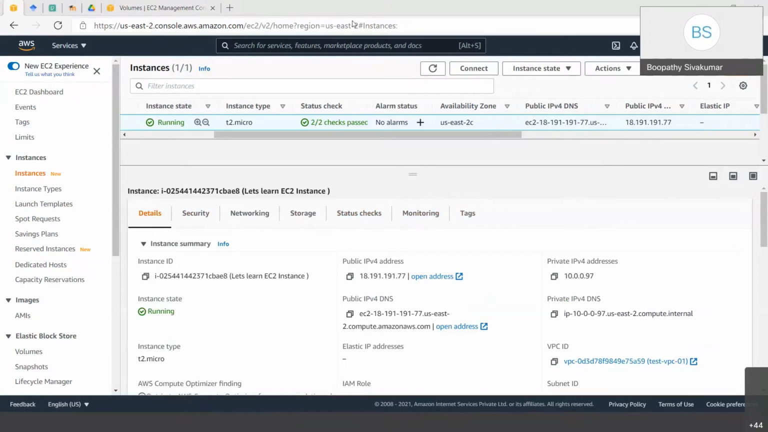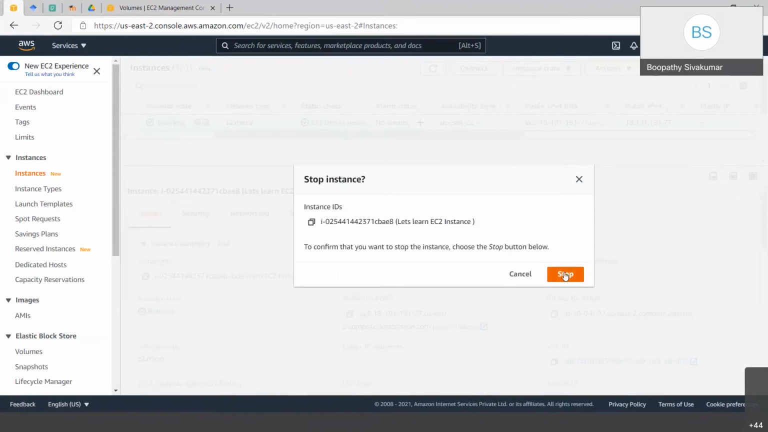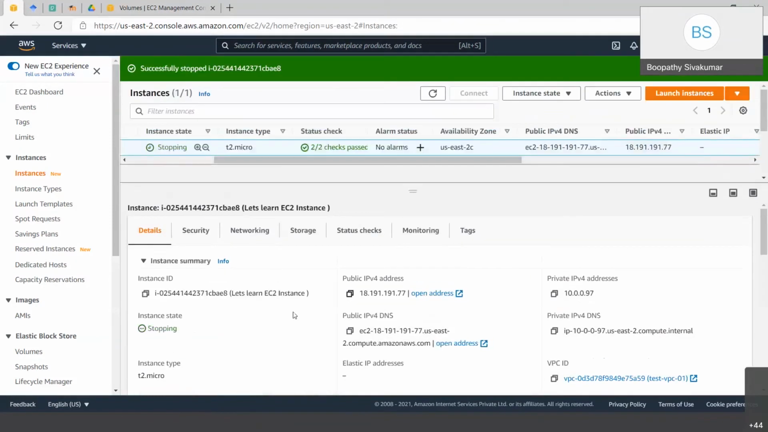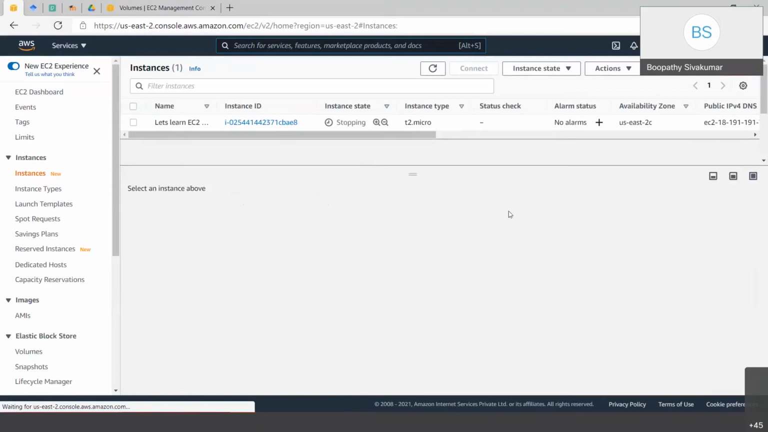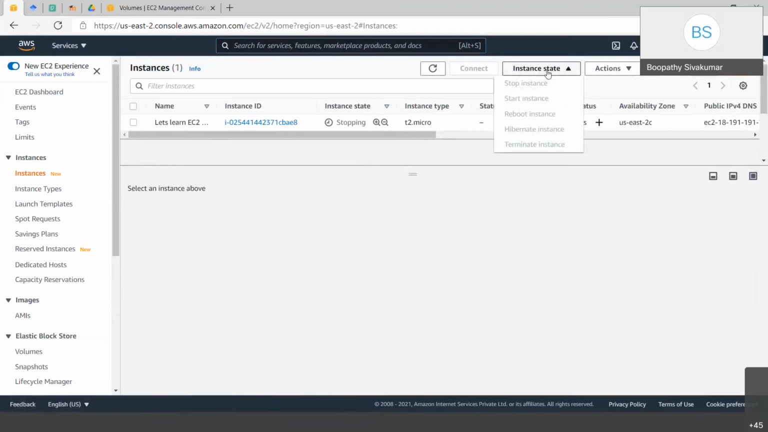So let's see an example. Can you stop the instance? The IP was 191.77 before. Once the system gets stopped, this IP will get changed. So can you refresh? Click on that instance checkbox.